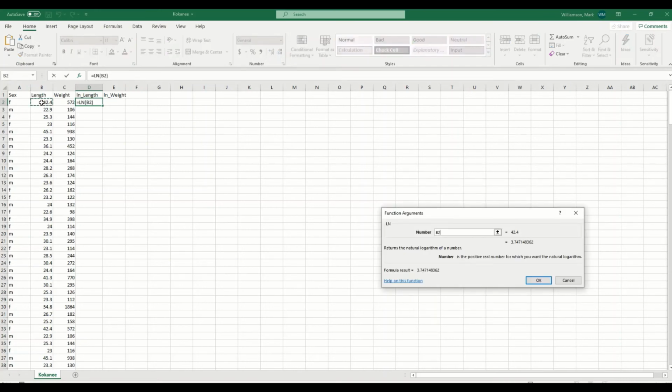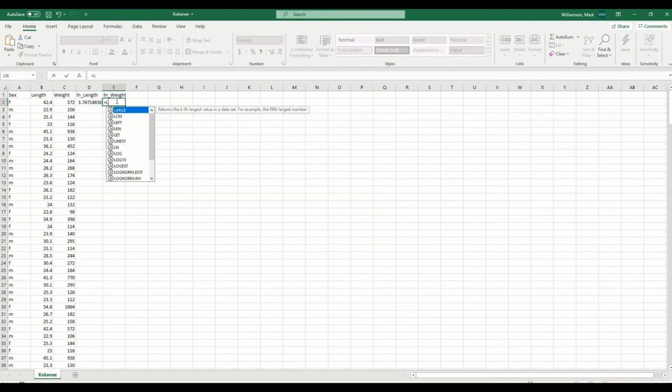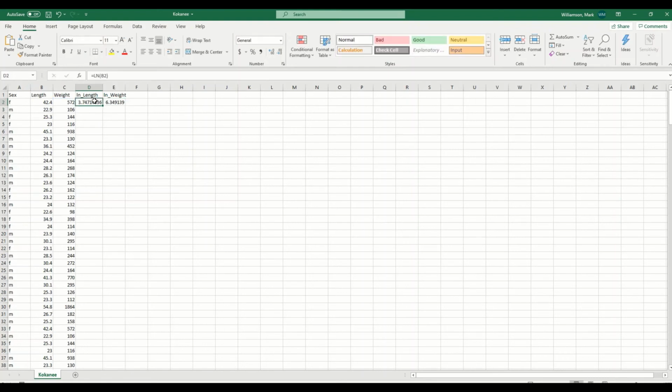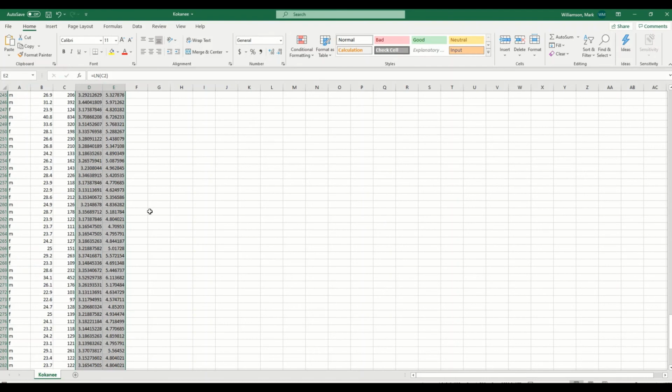Natural log, and then we're going to do it of length. There's that. If you want to prompt the function, you can just type an equal sign and type it out. It's predictive, and then we will do that. And a handy little thing, if you want to copy the same function across multiple cells, you can just hold down and drag, and that will do that for all these entries. Boom. That's great.